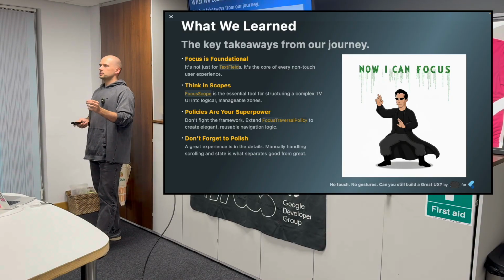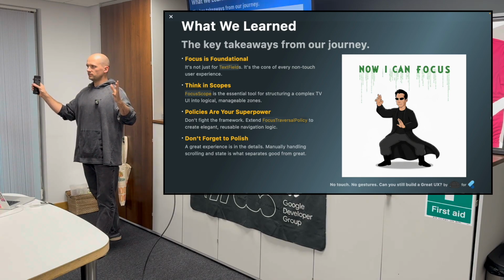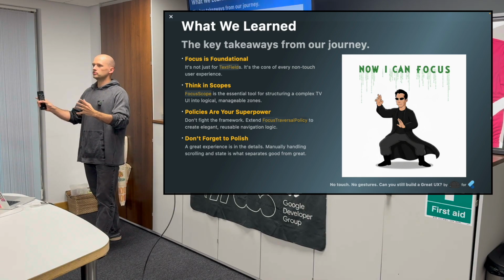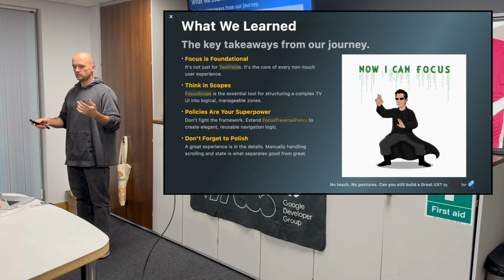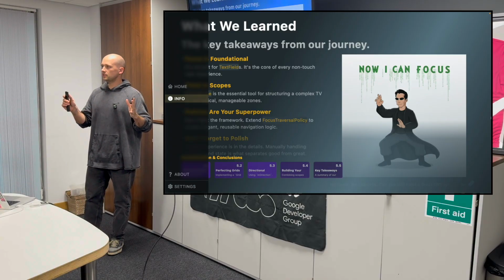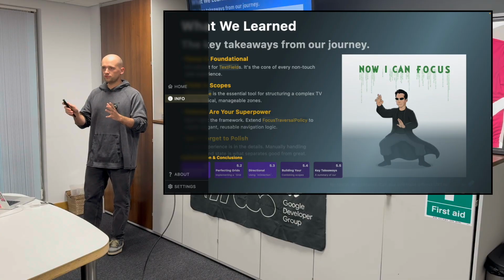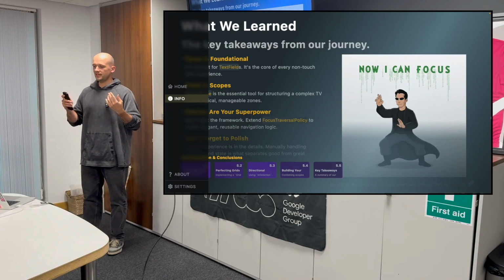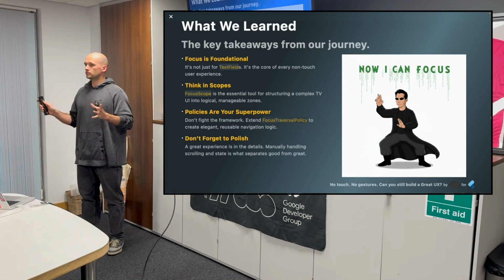Think in scopes. Try to break your screen into different zones. Different zones have different responsibilities. The same way as the menu, yeah, the menu is here. The menu has its own navigation. The content block has its own navigation. They have different responsibilities. They have different purposes. So try to split your screen.